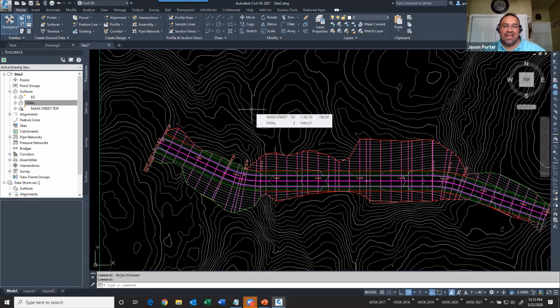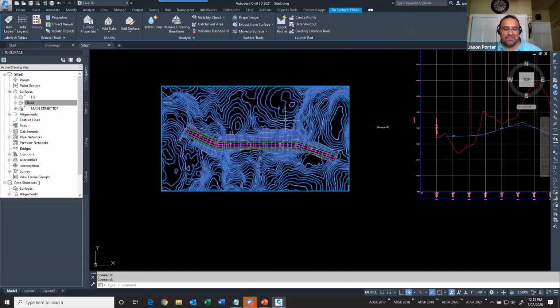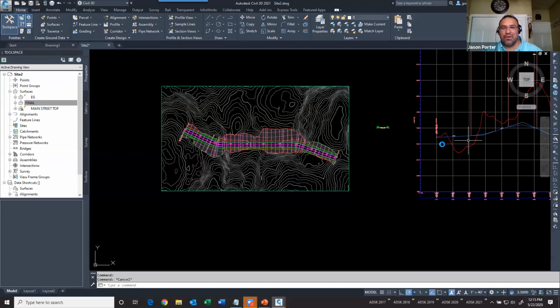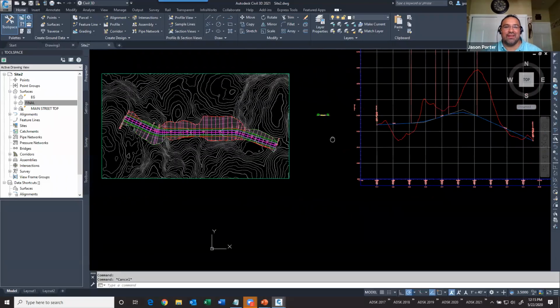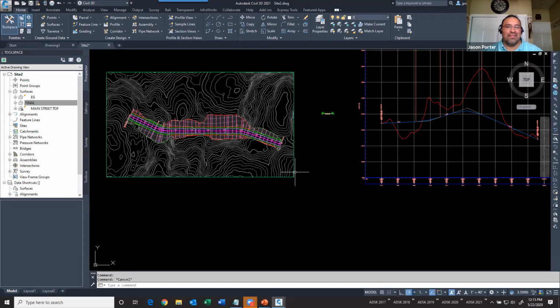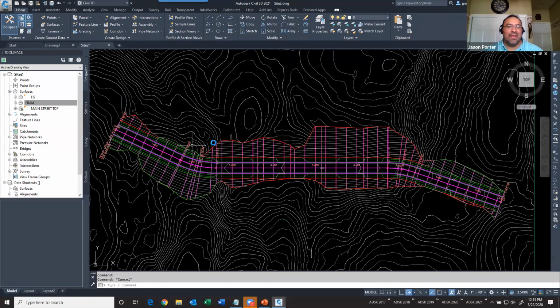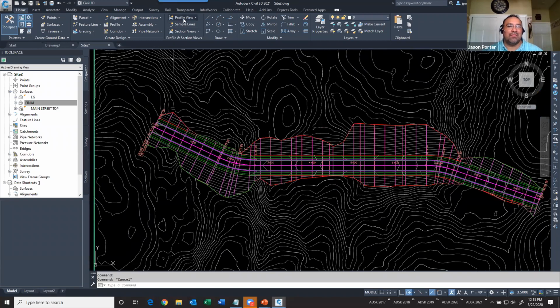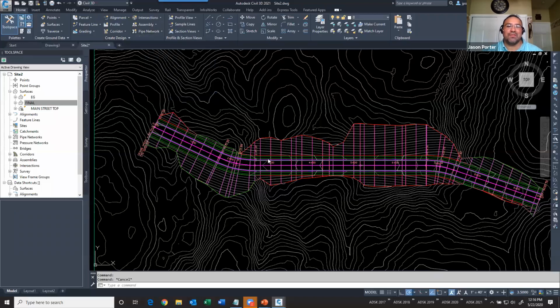So I have on my screen the existing ground surface, or a final surface, where I've got a corridor with an alignment and a profile that I've put in there, and nothing fancy here. You've all done this, very basic. And I'm going to go ahead and lay out a pressure pipe network. Okay, so pipe network, pressure network creation tools.